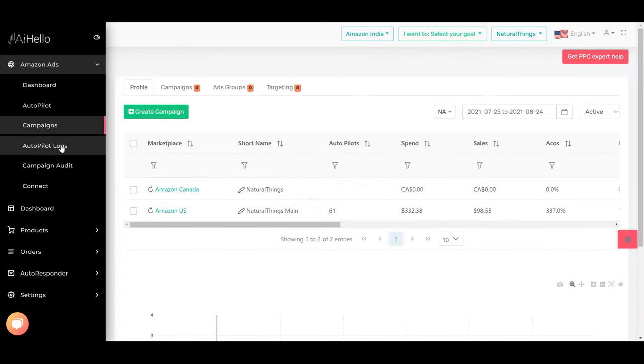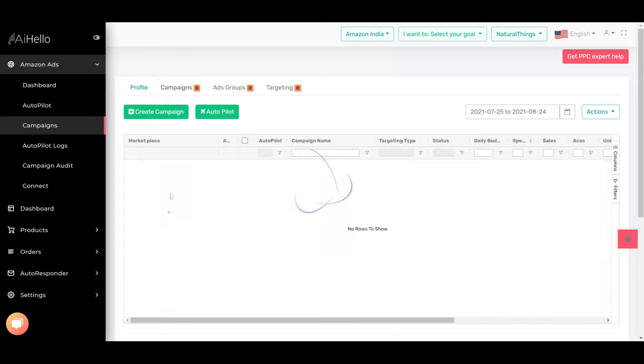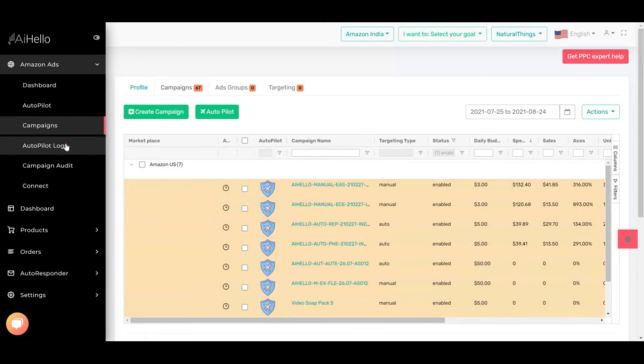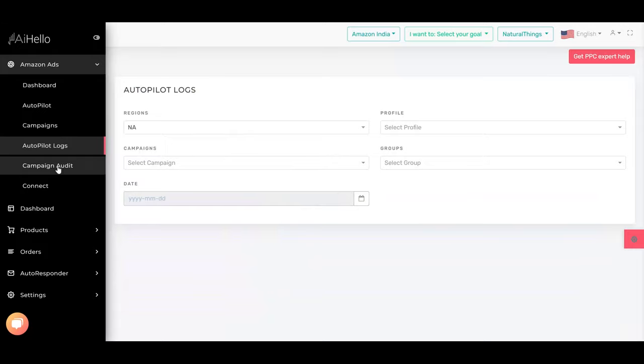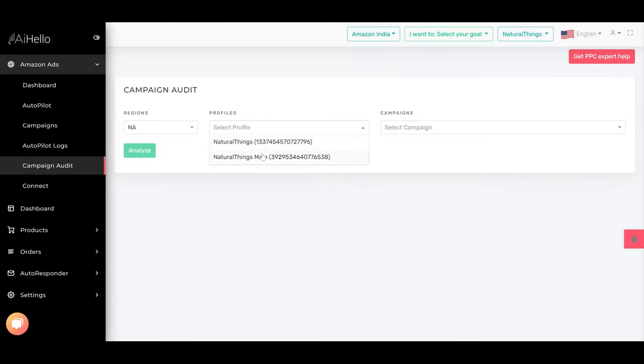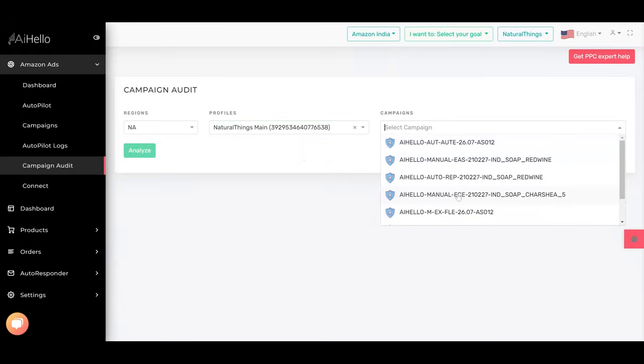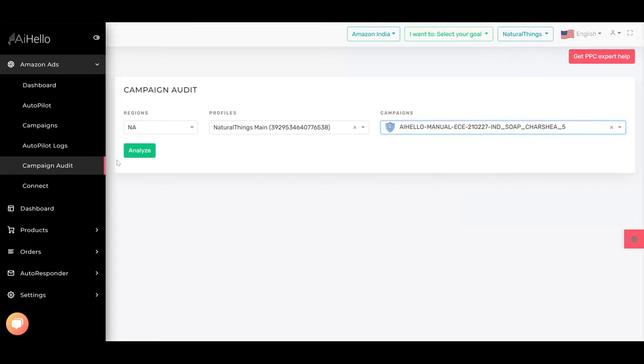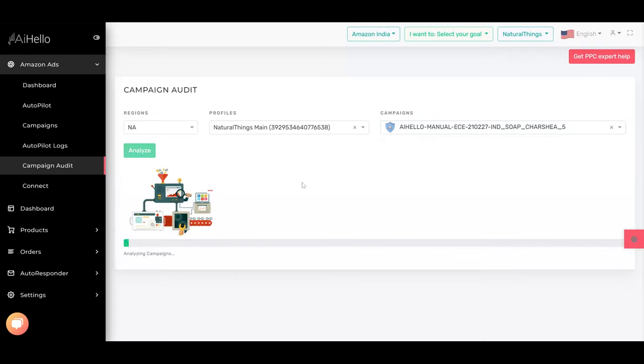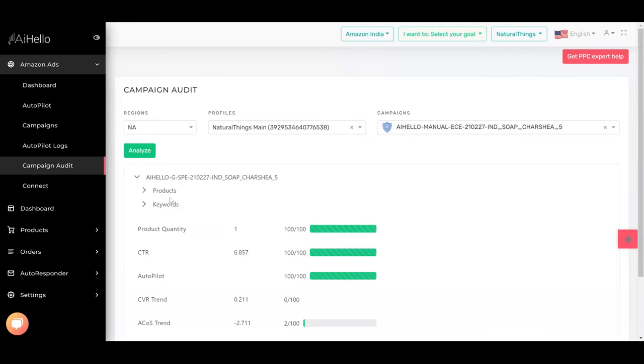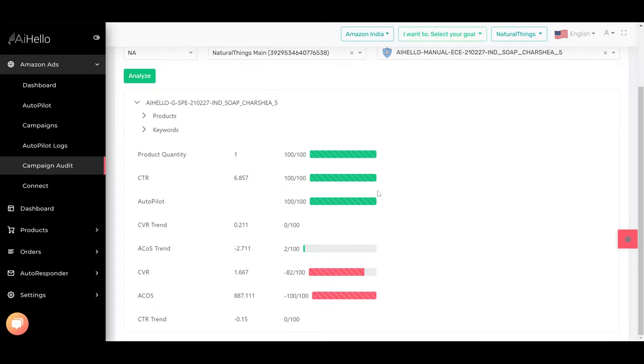You can go to campaigns. You can check the log for each campaign, or you can go to the AutoPilot log. If you want, you can go to the campaign audit, where you select a profile, and I'm going to audit the campaign that we just saw, and then I'm going to click analyze. This will start analyzing all the keywords and ad groups within that campaign, and it's going to show you what is right or what is wrong within the campaign. You need the AutoPilot to run for at least 7 to 10 days before it shows you what exactly is right and wrong with this campaign.